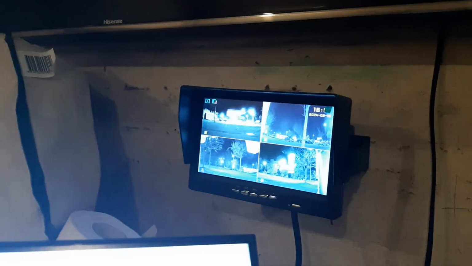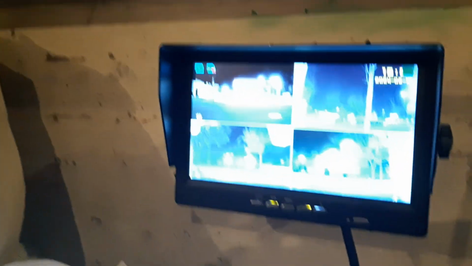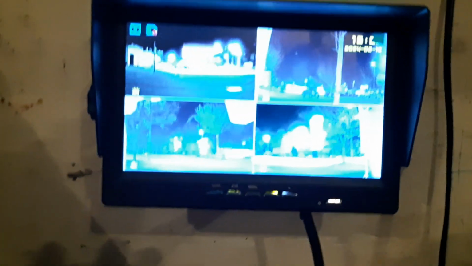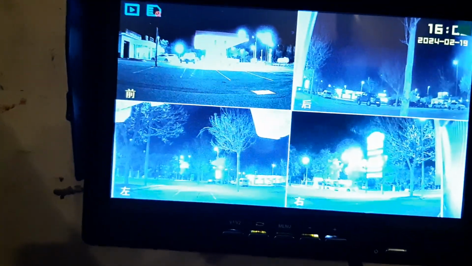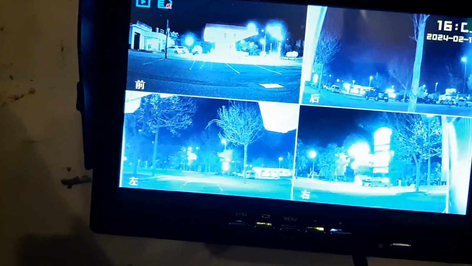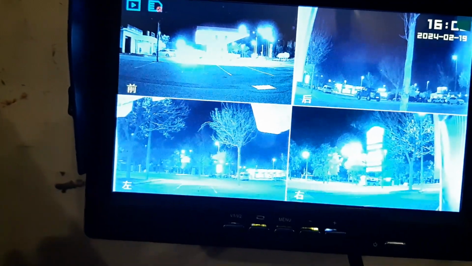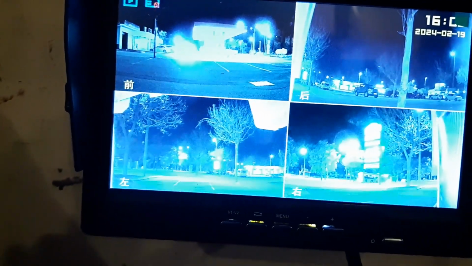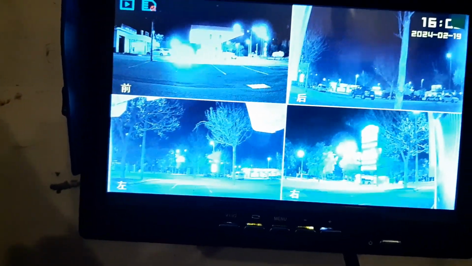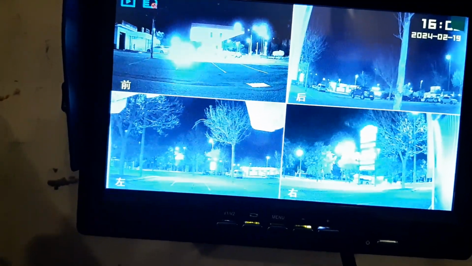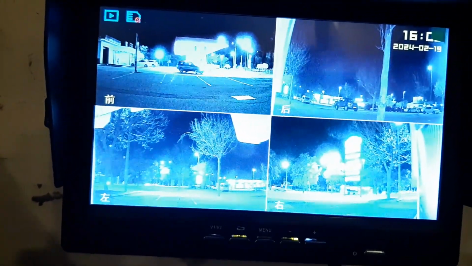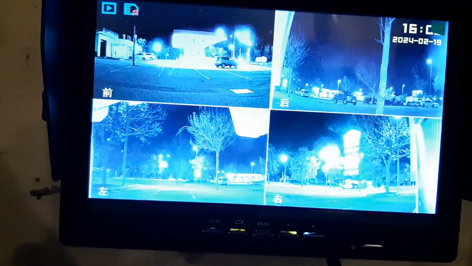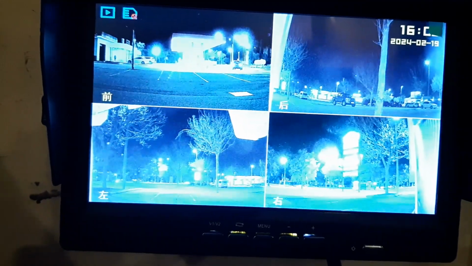Hello, greetings and salutations. If you ever buy one of these four-way split videos for your truck, let's see if we get into focus here. If you're stealth camping, or even if you just have it for your truck for your left indicator, right indicator, reverse and forward cameras, if it's in Chinese and you don't know where to go to change the language, this is how you do it.